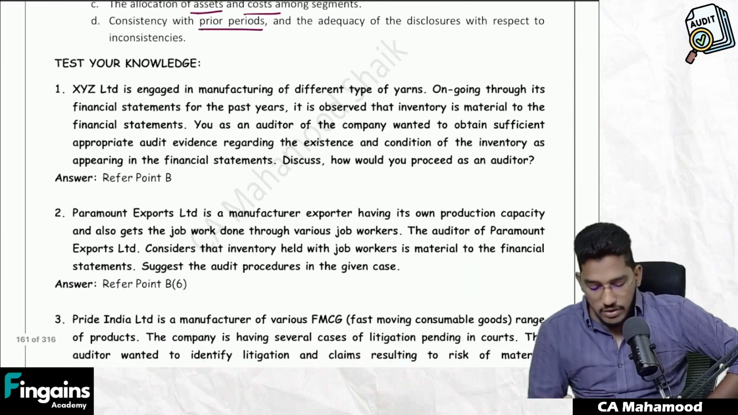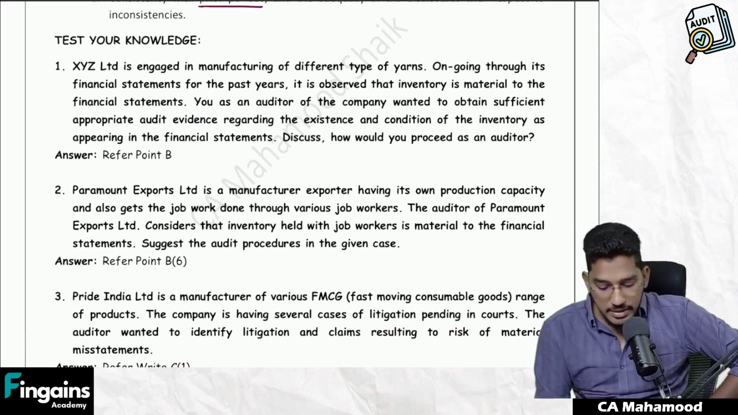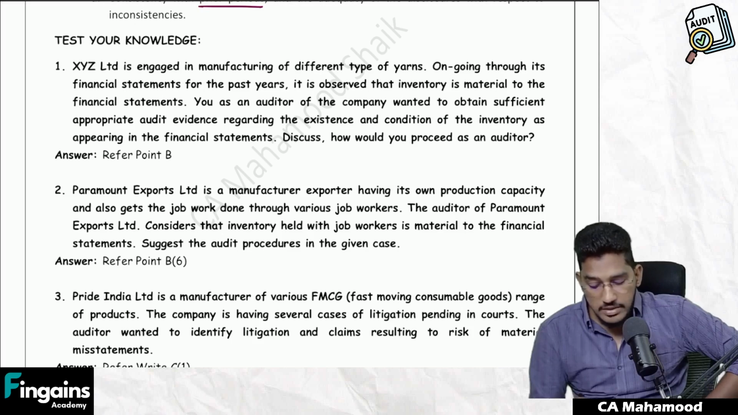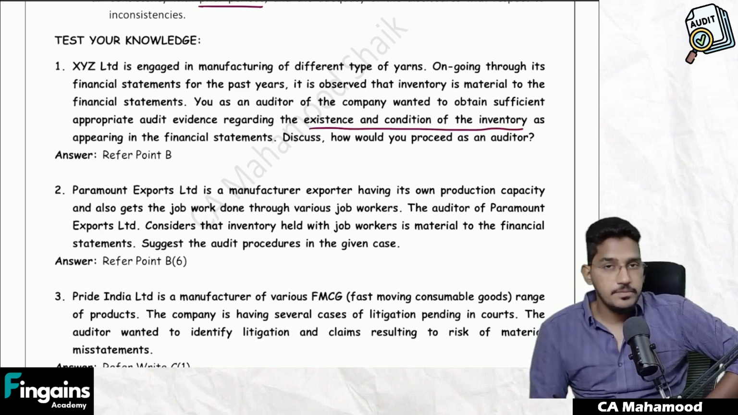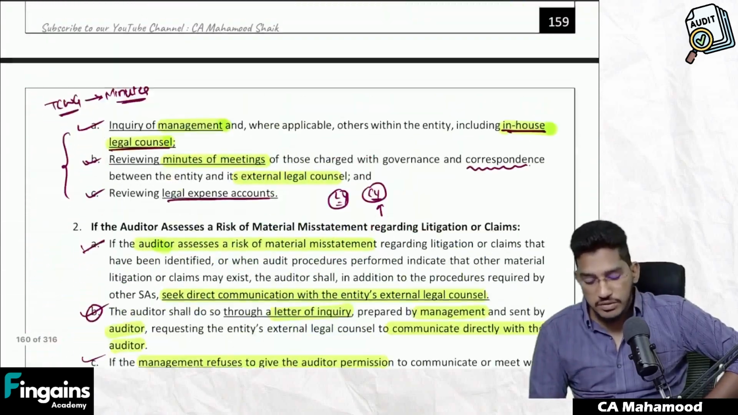So now we will try to solve test your knowledge questions to get better clarity. XYZ Limited is engaged in manufacturing of different types of yarns. On going through its financial statements for the past years, it is observed that inventory is material to the financial statements. You as an auditor of the company wanted to obtain sufficient appropriate audit evidence regarding existence and condition of inventory. How would you as an auditor proceed? So, a straightforward question: they are asking how you will obtain audit evidence regarding existence and condition of inventory.